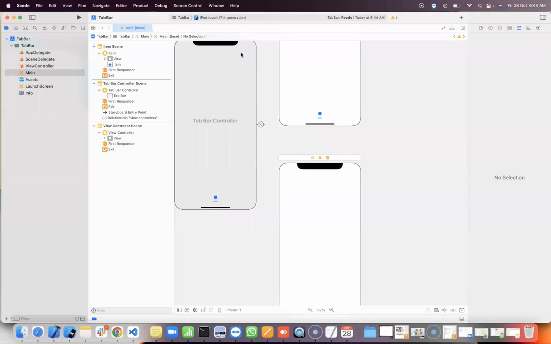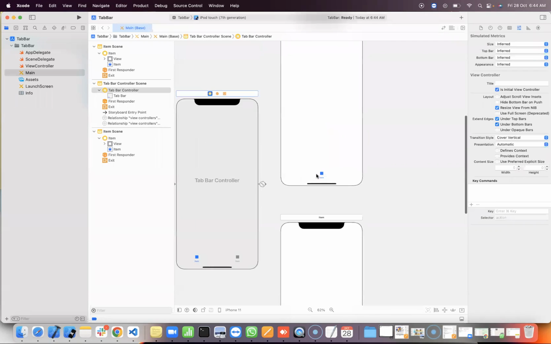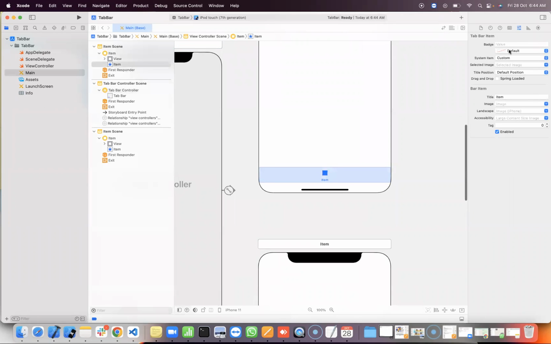This is another view controller. From the tab bar controller, drag and drop to this. Make it as view controllers, not the show. Now we have 2 tabs. If you see here, there are 2 tabs. Let's change the tab name. This is home, let's say.